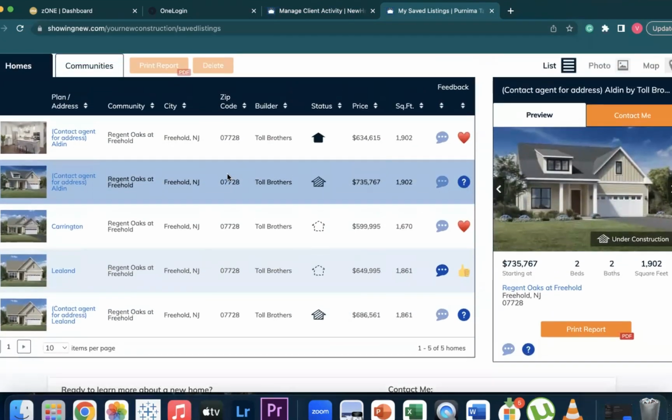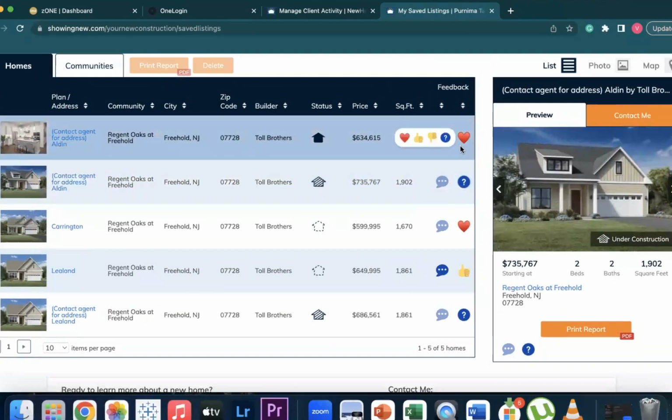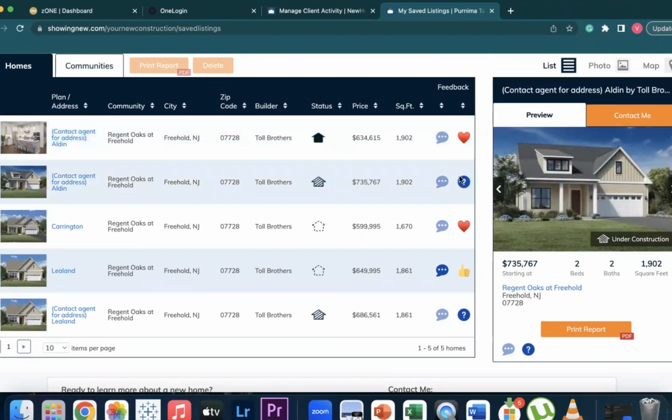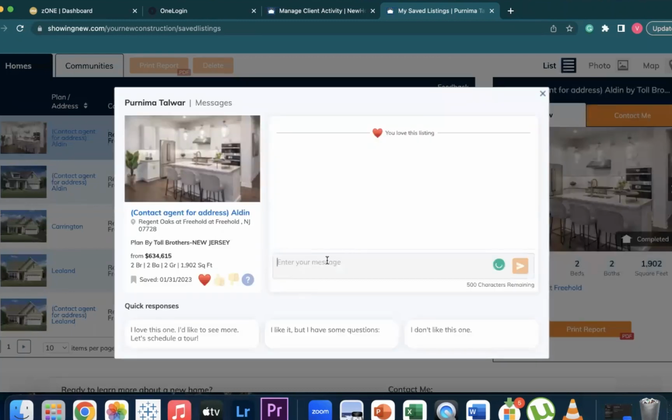So once I save a listing, I have an option to give a feedback. So whenever I give a feedback, the agent can always see that feedback. So here, let's say I want to write a comment for this listing because this is completed. So what I can do is I can click on this icon and I can write that I would like to schedule a tour at this listing.